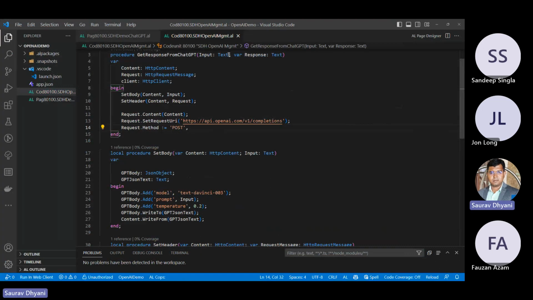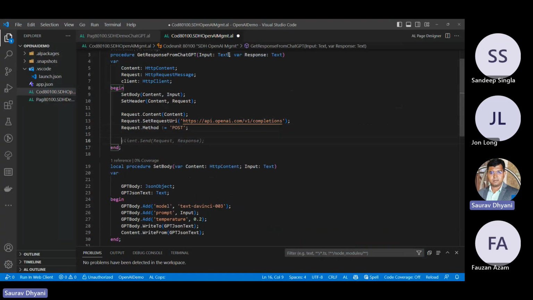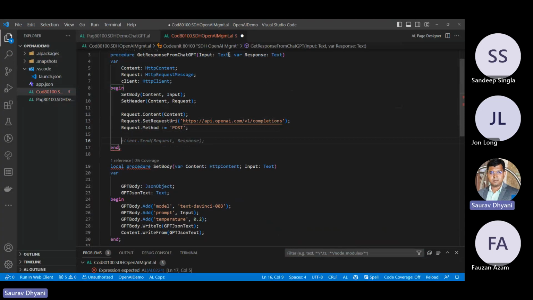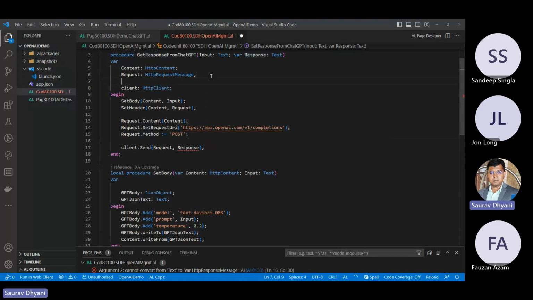Now we need to send that to the client as that request, and that's pretty simple, as we were talking about. We can do a client.send request and response, which means the response will be returned from it. That means I need to define a response somewhere.